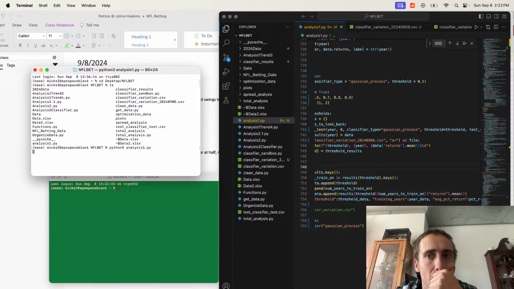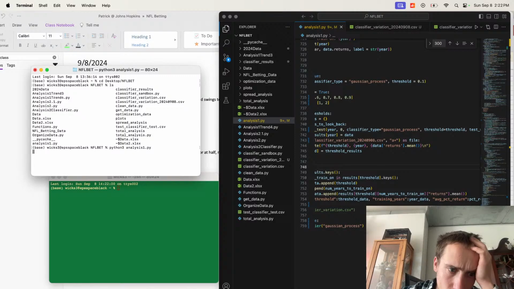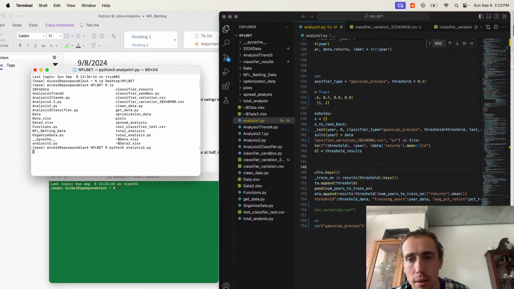Class test, do we print anything? Nope. Save. Okay, get rid of that. Exit out. Terminate. Classifier variation, underscore 2. Okay. CD desktop slash NFL bet. Python 3 analysis 1.py.